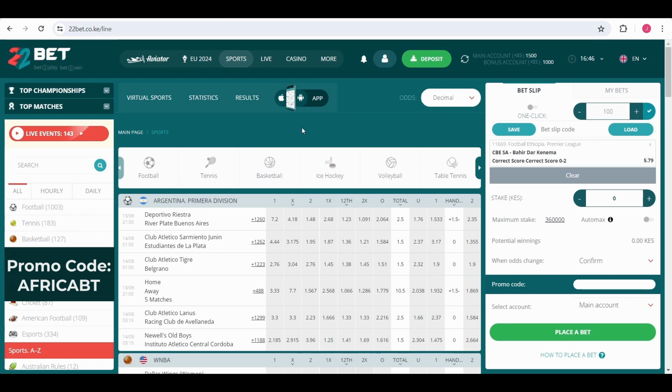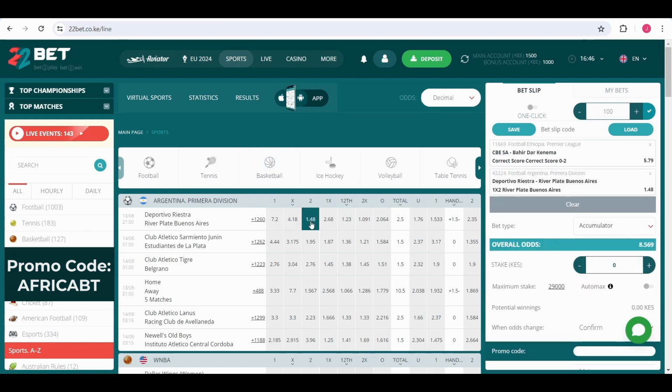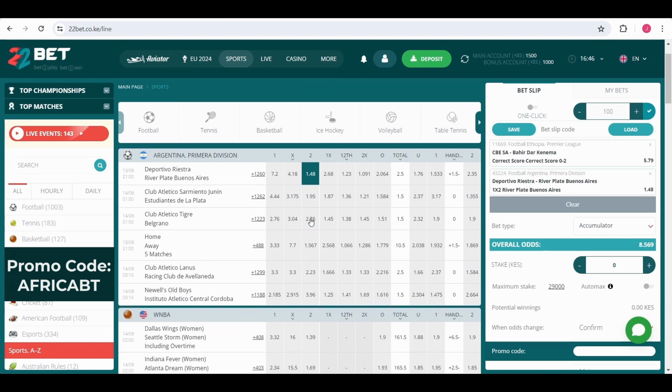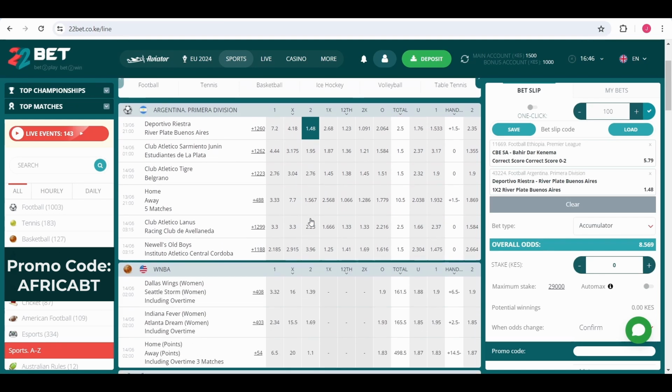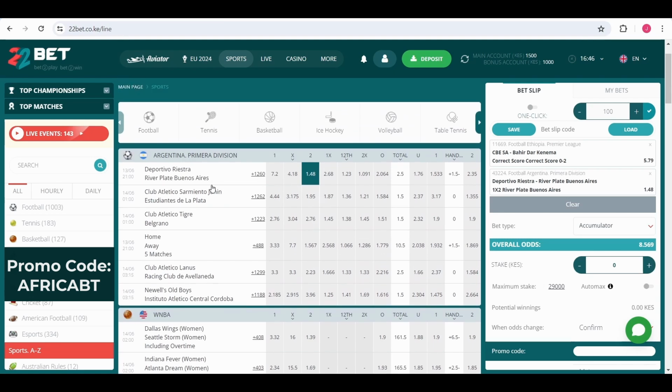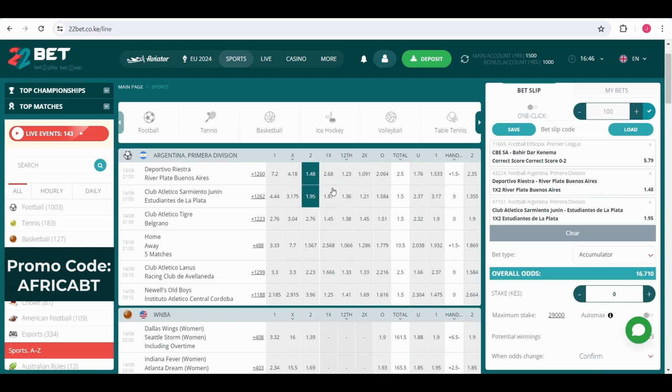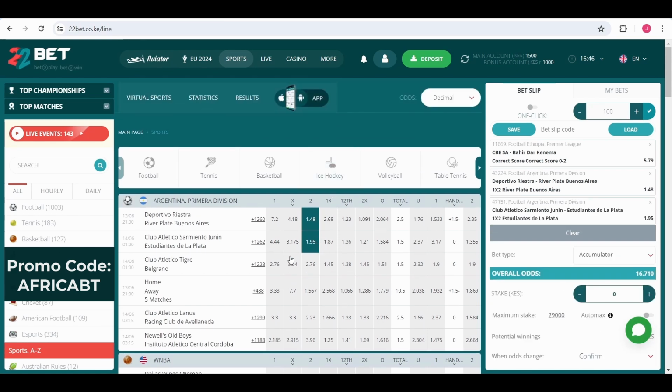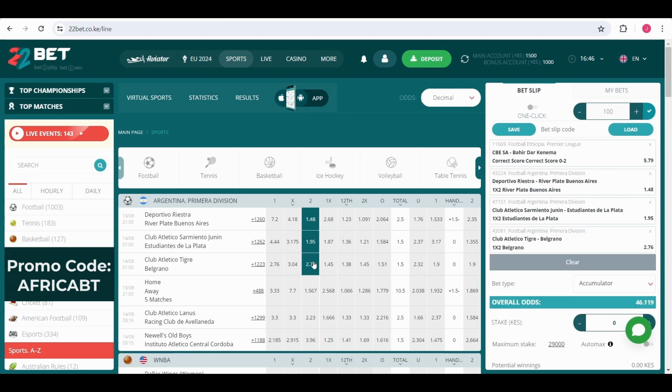And now I want to just place some bets here. Let's see which bets we can place. So on this one, I'm going to place on the away team winning at 1.48. Let's see what else is available. I'm going to bet on this one too, winning, and then finally I'm going to bet on this.